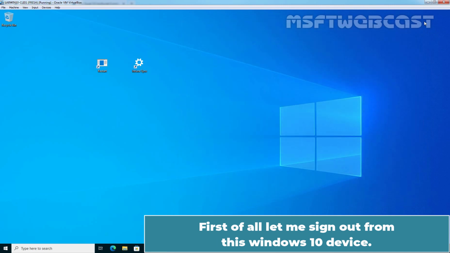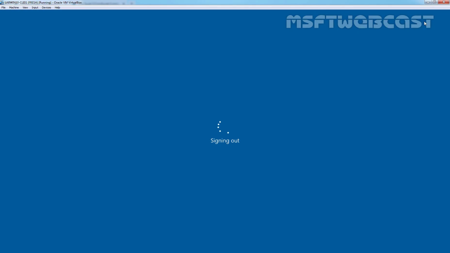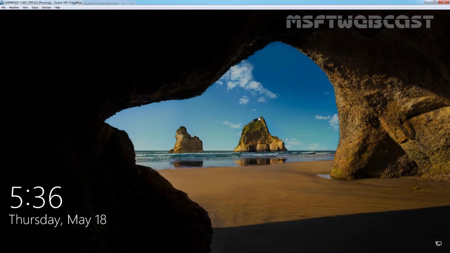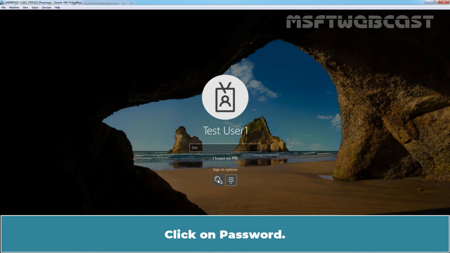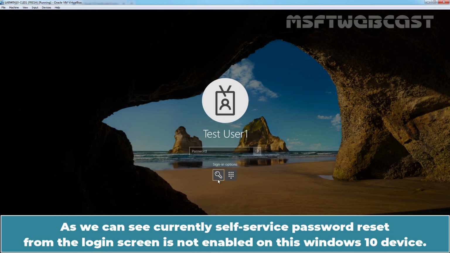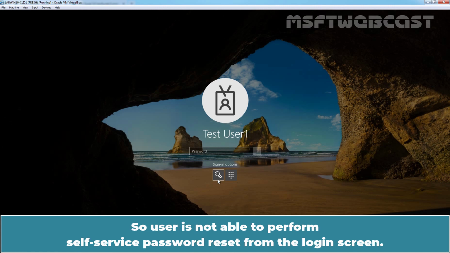First of all, let me sign out from this Windows 10 device. Click on Sign In Options. Click on Password. As we can see, currently self-service password reset from the login screen is not enabled on this Windows 10 device. So the user is not able to perform self-service password reset from the login screen.